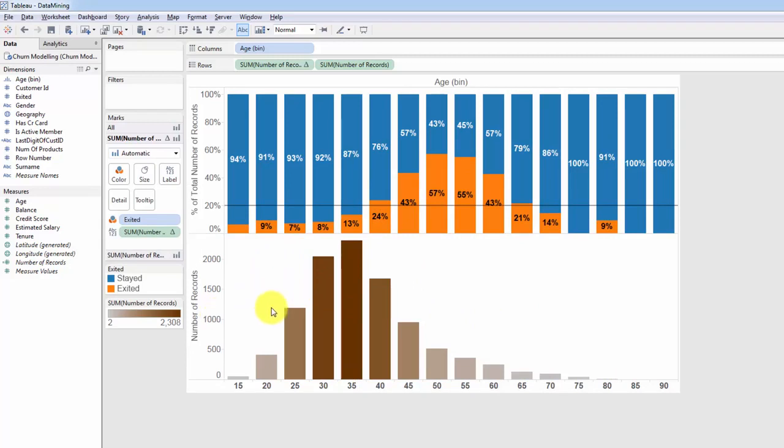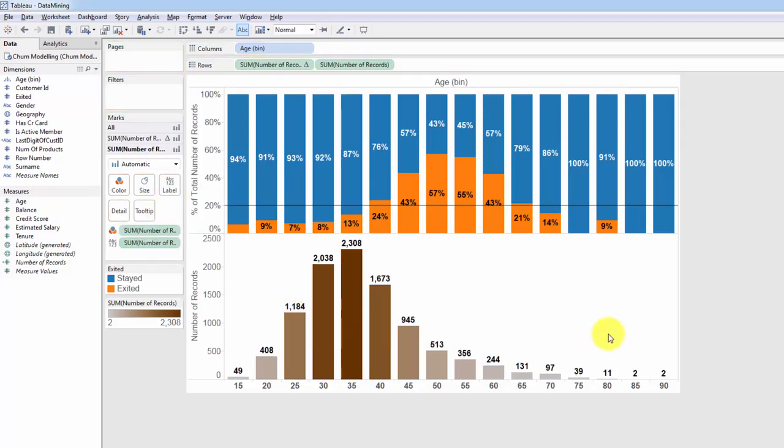But now we want to add a label to this chart over here. So let's add a label which is some number of records. So we'll take this some number of records, hold down control, drag it onto label. There it is. That's our number of records. And what else did we want to do?